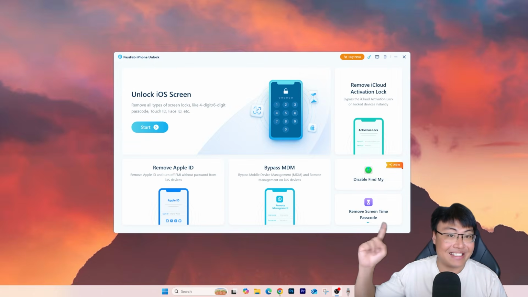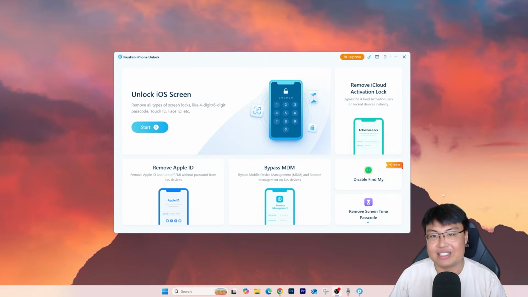So right behind me, this is the software itself, and as you can see, they have a lot of different features included in it as well, so it's really generous of them. This is the one we'll be focusing on today, but let's take a look at the other features it has, so that next time if your friends or family have other issues with their iPhone, you can use this to help them out as well.